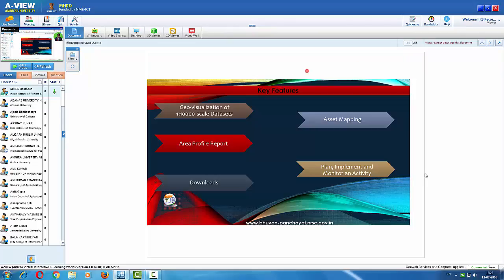So coming to the main features of the Bhuvan Panchayat portal, we have geo visualization of 1:10,000 scale datasets, and we have an area profile report generation module, an asset mapping module, and a module to plan, implement and monitor the various activities being implemented, and we have a set of downloads in report form as well as map book form. Let us see the features one by one now.